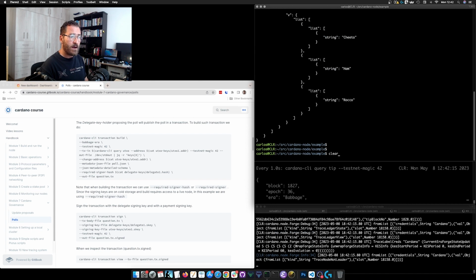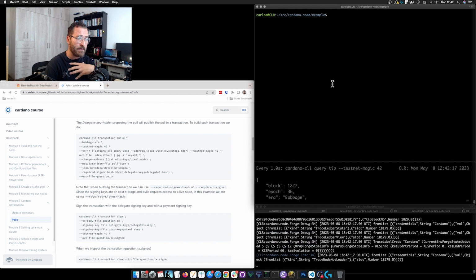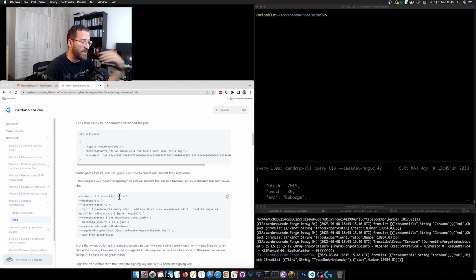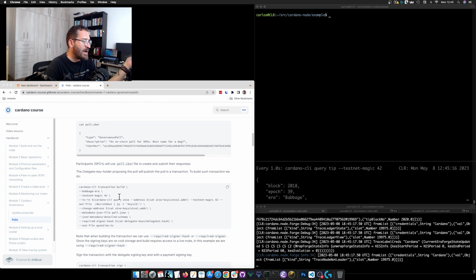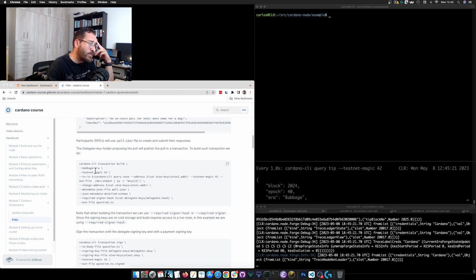So now we are ready to, let's say I am a delegate key holder, so let me just build a transaction so that I can post this transaction online. The first thing I want to do is build my transaction, and for that I need to use the build command. And to use the build command, it's very simple. We go for cardano-cli transaction build, Babbage era, testnet magic 42, the testnet magic for my local cluster.